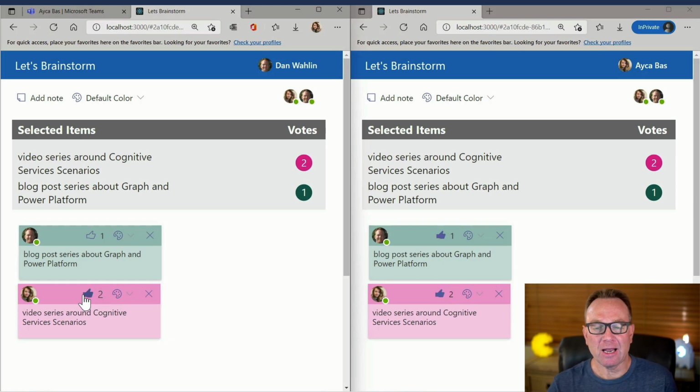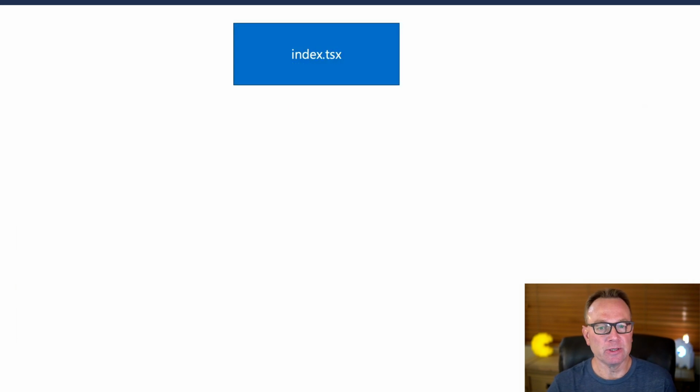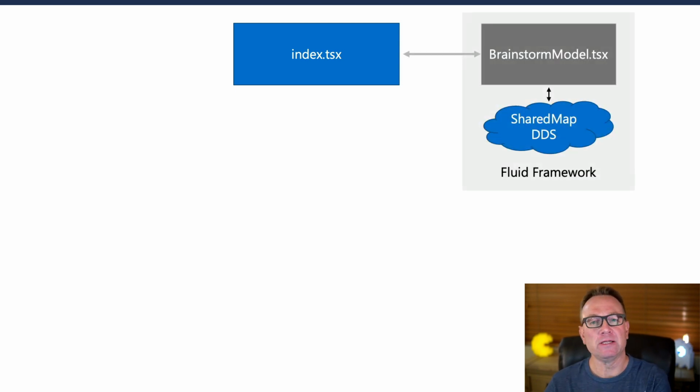With that, let's jump into a little more detail about the code we're going to look at. This is going to be a React app, although you could use this with Angular, Vue, plain old JavaScript, TypeScript, and so on. But this was created with Create React App. So it has an index.tsx. We did TypeScript. And the way this is going to work is we're going to have a brainstorm model. And the model is where Fluid comes into the picture.